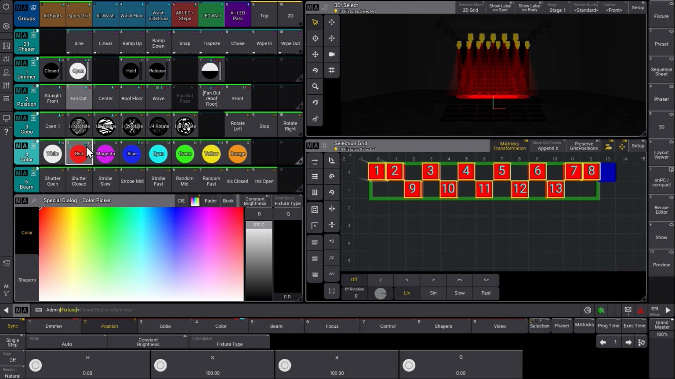This red preset is universal, and from the former versions of grandMA3 you know already that universal color presets are transformed to all fixtures in your show, even to fixtures which are using a different color engine. So that's a good reason to store a universal color preset.